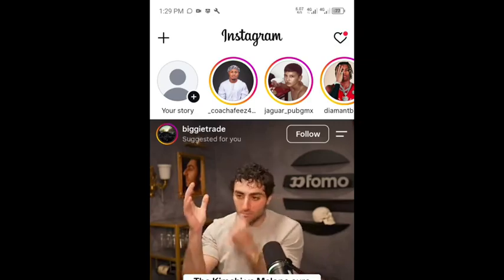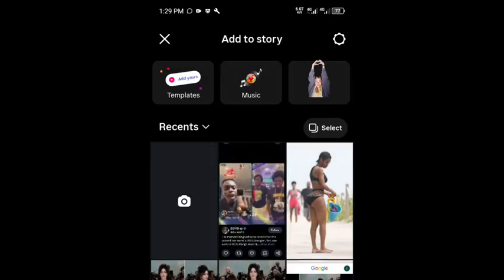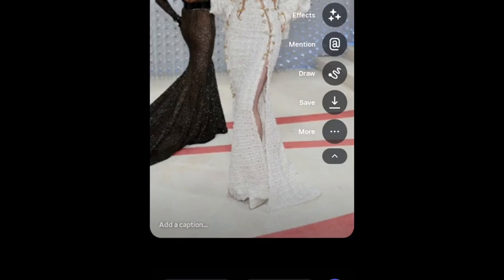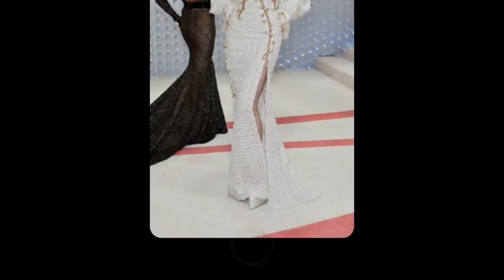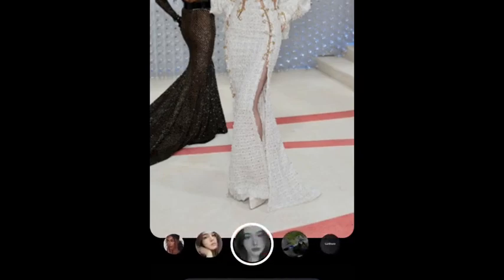Then you click on your story. On the story, you just have to select the video or the photos that you want to use. Then you click the drop down there. Then you will see effects. Click on it and then you select from anyone that you want. There are several effects here. So this is the first way you can search for effects on Instagram.